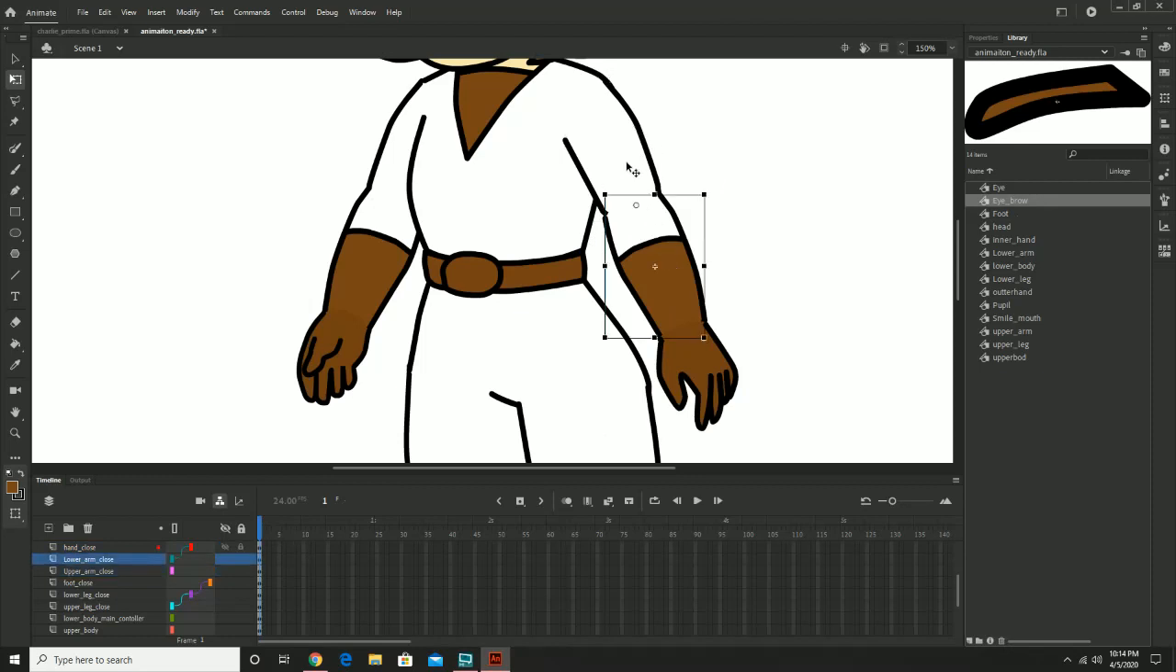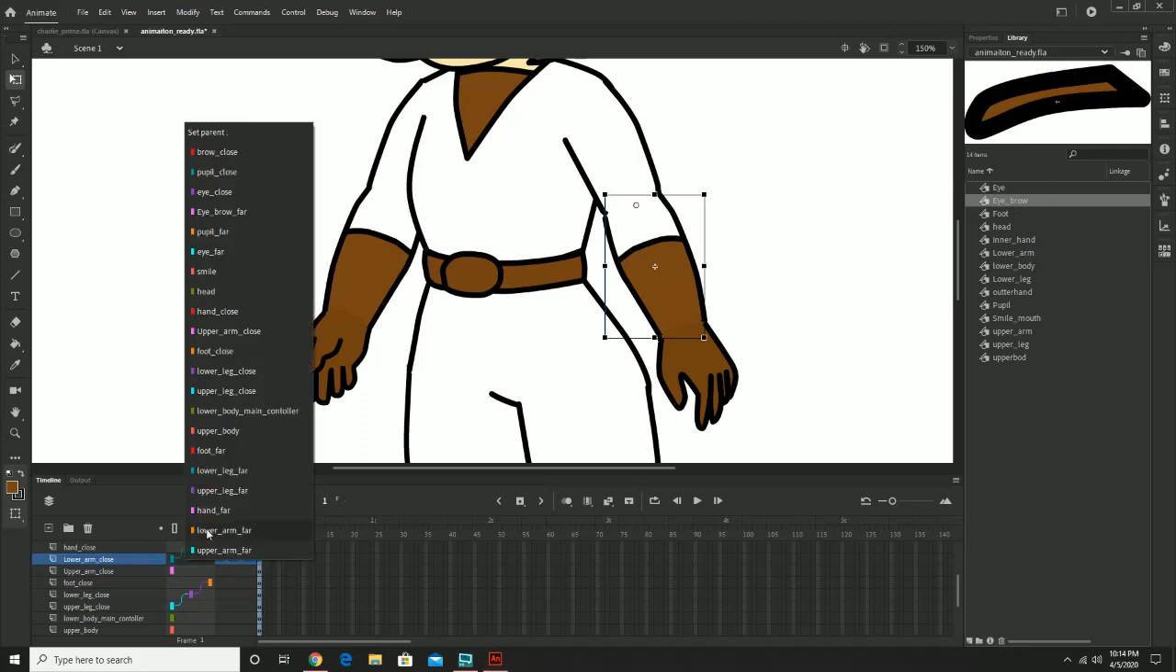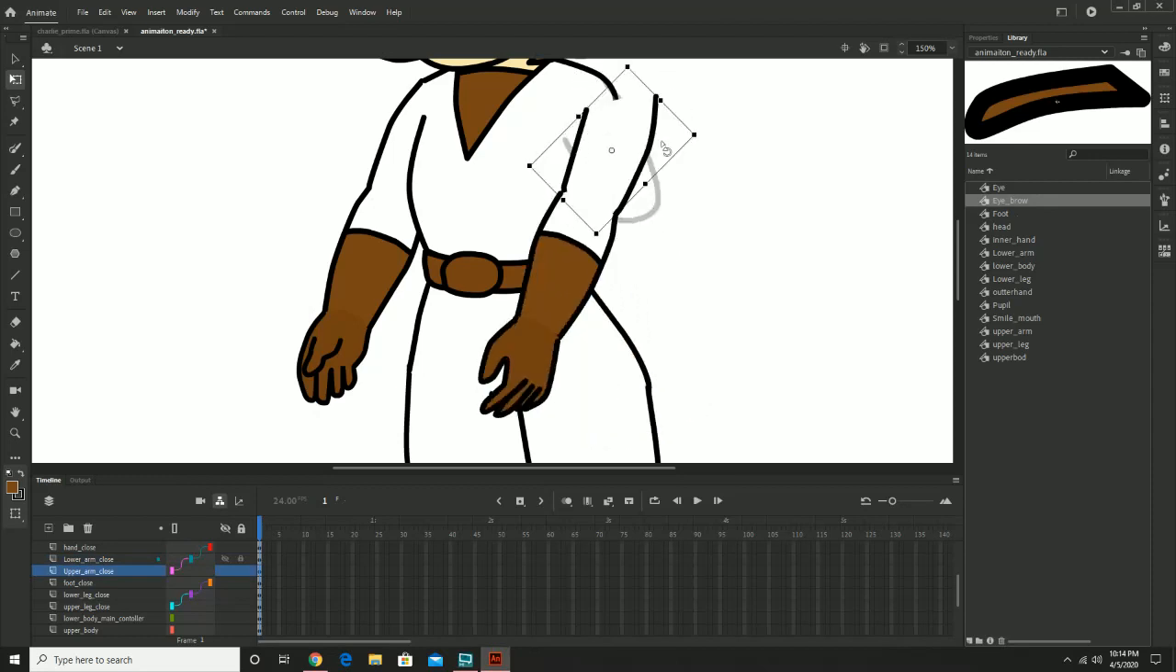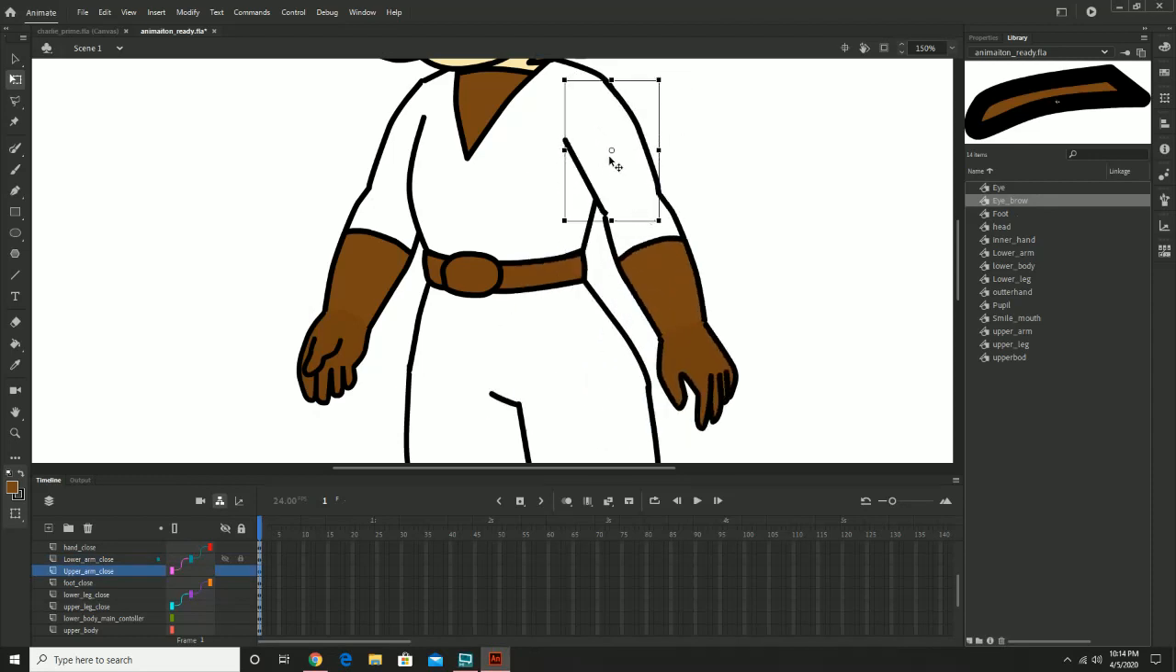And then the lower arm to the upper arm. So once again, selecting this. This is the lower arm, hitting the drop down. So lower arm close. Yep, here we are. And yeah, just give it a quick look. Of course, it helps if you actually move the pivot point in the appropriate spot. Yep, there we are.